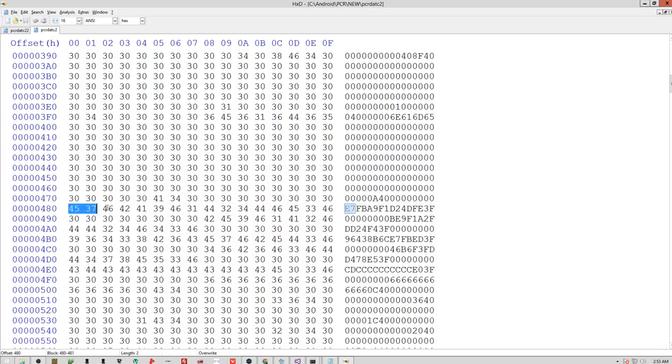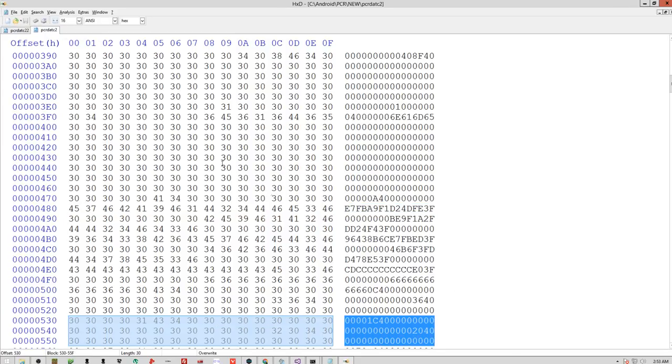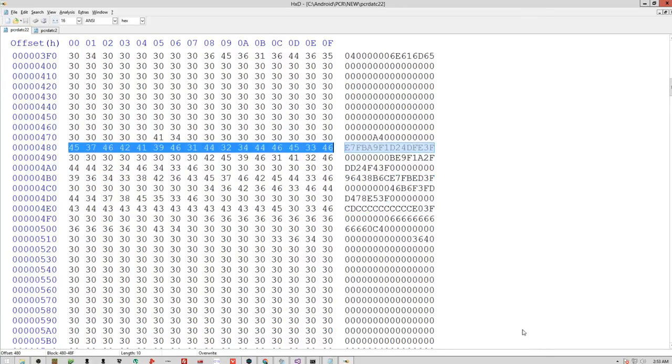A4. This is where it gets kind of complicated, because you'll notice everything is different here. Wait, so 45, well, let's see, E7FBA. Nothing changed until down here. That's from just years of staring at this.